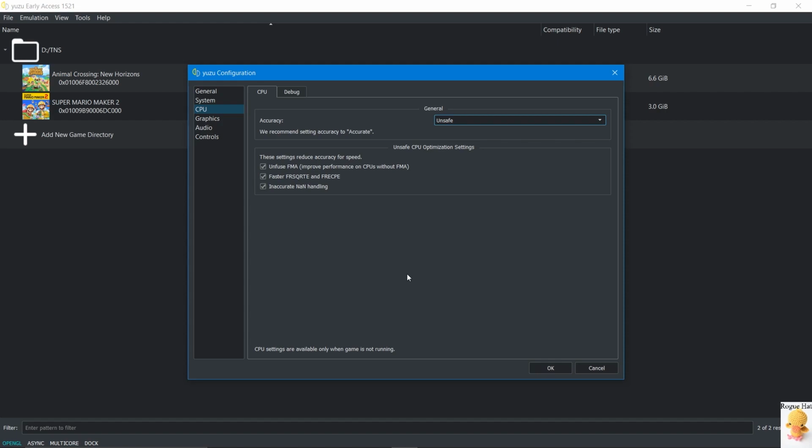But if you have an older AMD CPU, just do a Google search for your CPU number and find out what instruction set it supports. And if it does support FMA, then you can disable that, but only in that scenario. Other than that, you will always have it enabled.